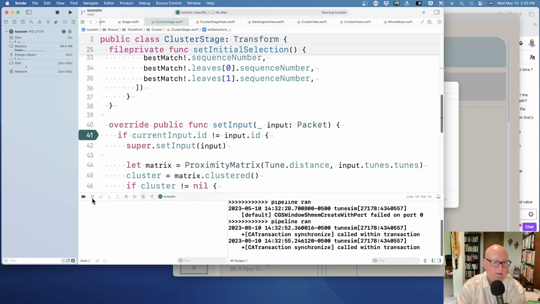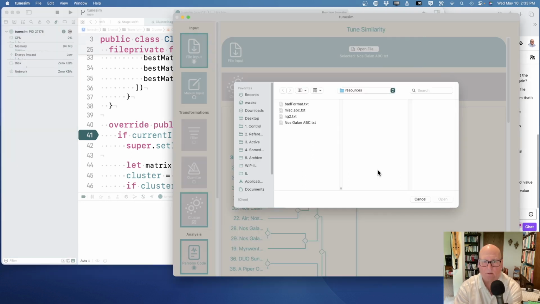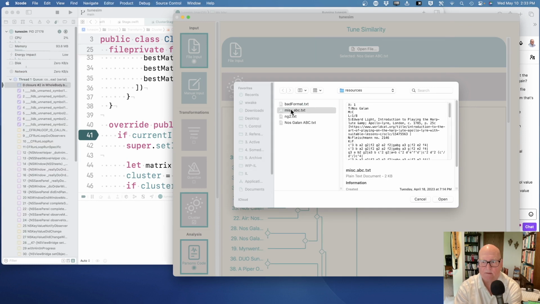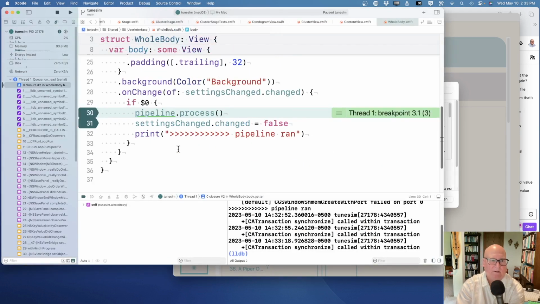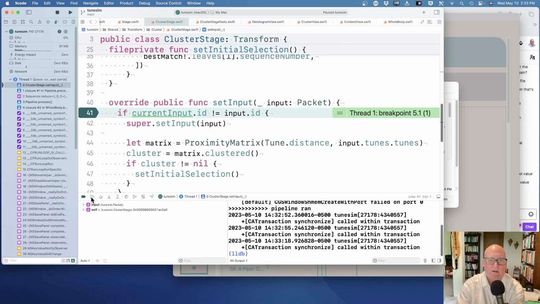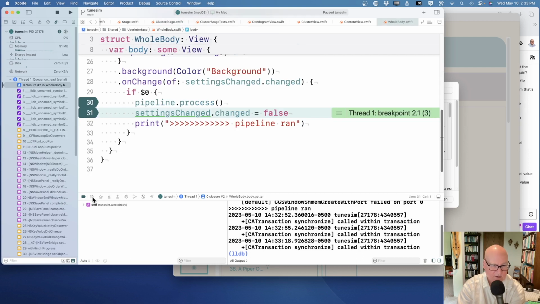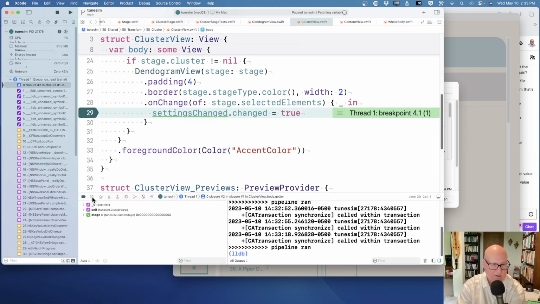I'm going to continue. No, I'm going to open this. Miss ABC. Okay. That forces the input one, forces the pipeline change. All is good. Okay. Cluster stage. If input not equals, okay, let's step over. All right. So that forces the input change.